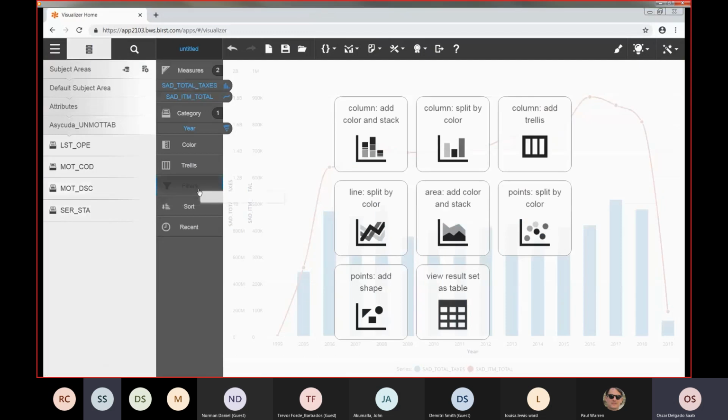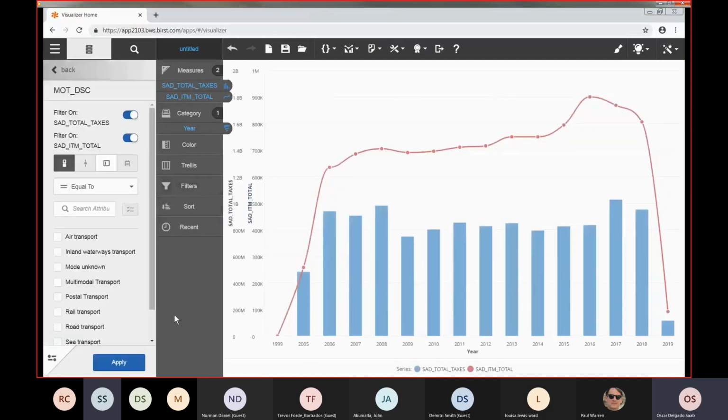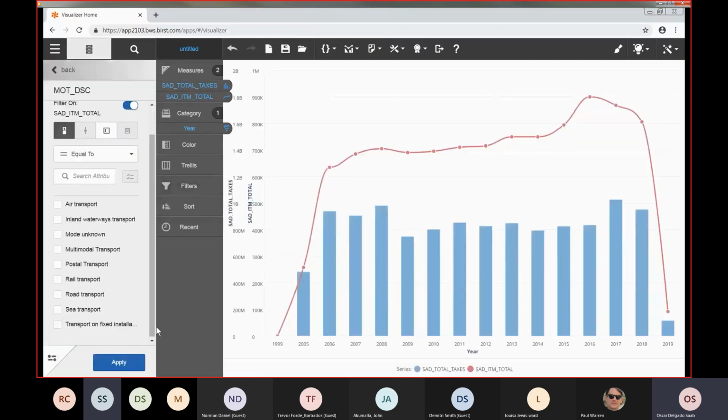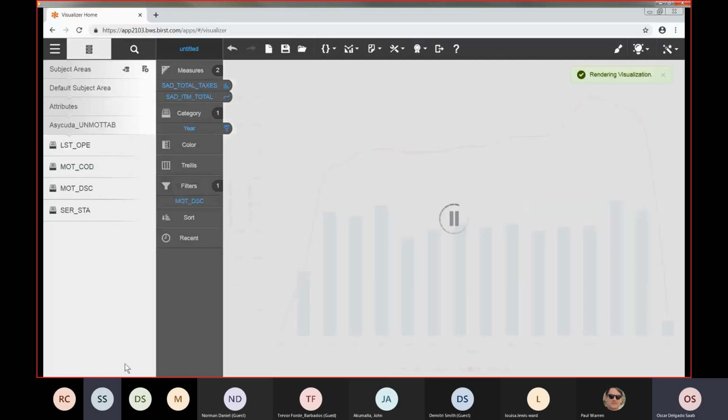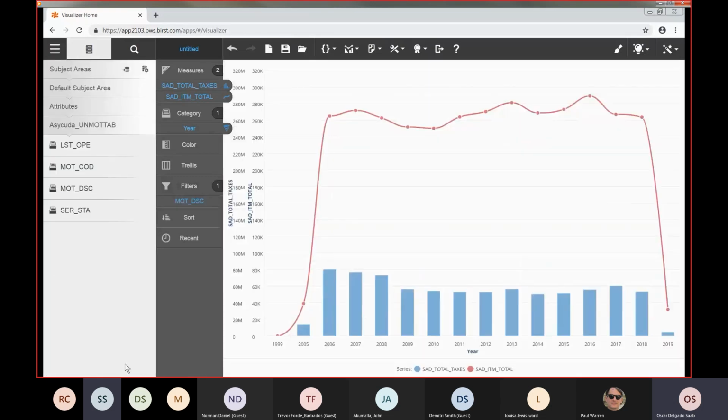Okay, but I want to see this information by description of the mode of transport. So I'm going to create a filter, just drag and drop, and then I can select which mode of transport I want to analyze. Let's say that I want to analyze only air transport for now. So I select it, click apply, and now this information is comparing just the mode of transport by air, via air.